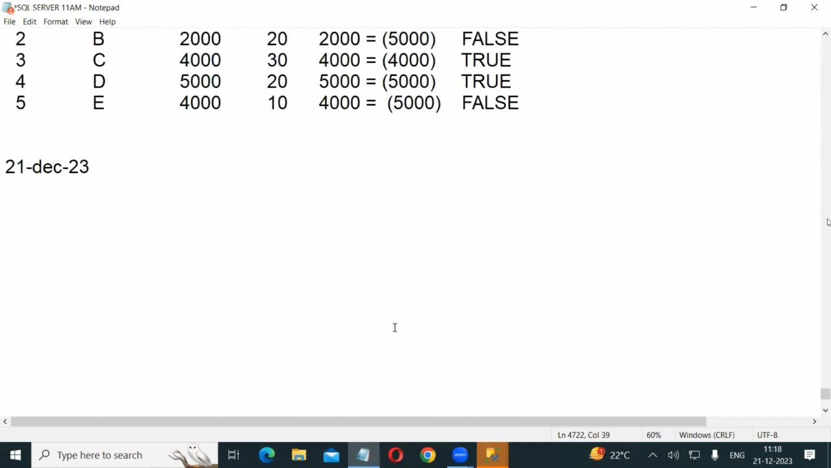Now, suppose, for example, display top three maximum salaries. Already you know one method. What is that? Using the TOP clause. That is one method. Let's see another method.